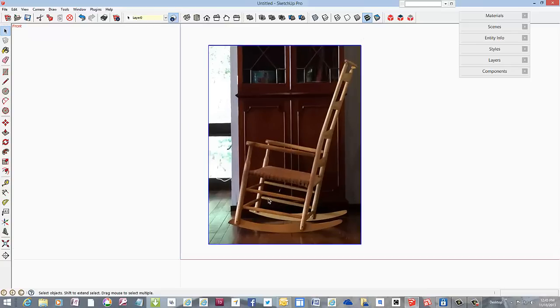When I'm working with scanned images, I like to have the camera set at parallel projection and use the front view. This photograph is not exactly square with the SketchUp axes, so I'll adjust the angle using the edge of the wall for reference.